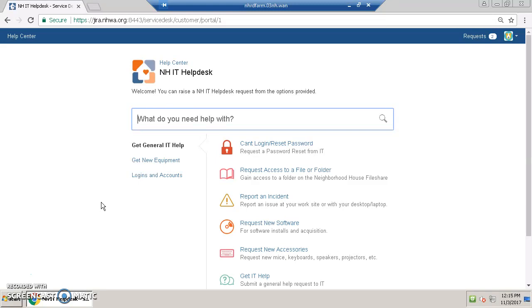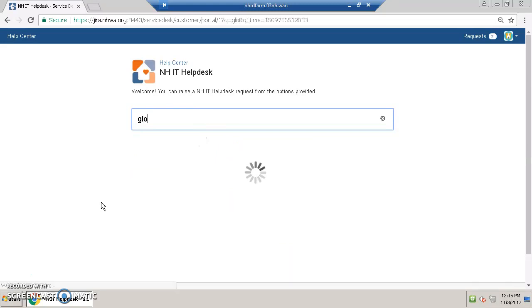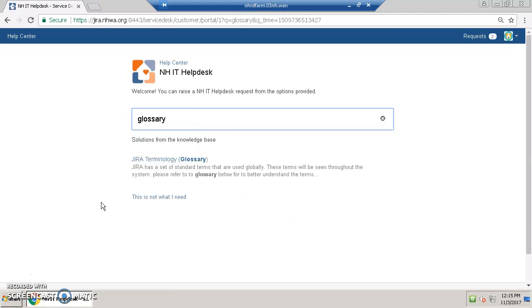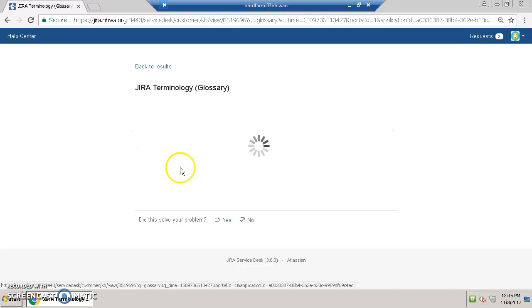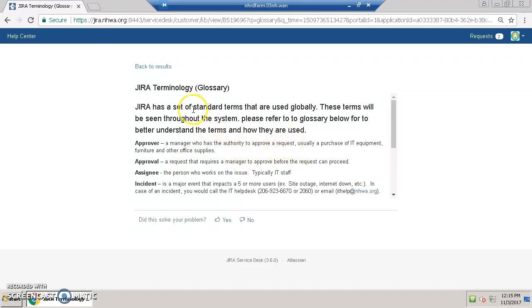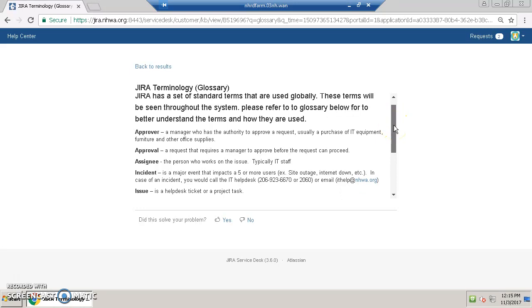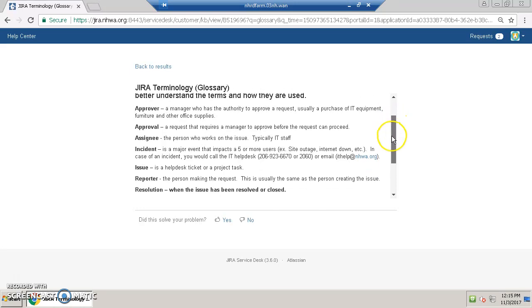So for the first portion, the glossary, easiest way to get to it is just to open up the portal and then type in glossary into the search field, and you'll see this Jira terminology glossary article come up. Once you click that, it should open up the article. So pretty quick, it's just this standard set of terms that are used, and we're going to tell you about some of them.